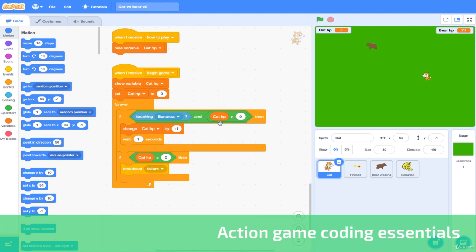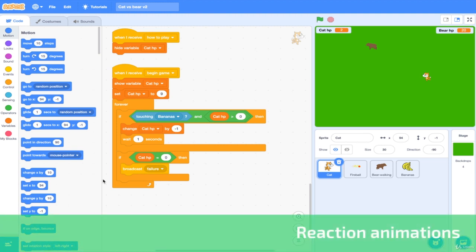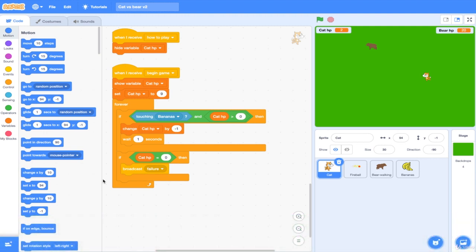Now, in a previous lesson, we set the HP of the cat and the bear walking to change when they were hit by a projectile. So the bear walking lost HP when it was hit by the fireball thrown by the cat, and the cat lost HP when it was hit by the bananas thrown by the bear walking.